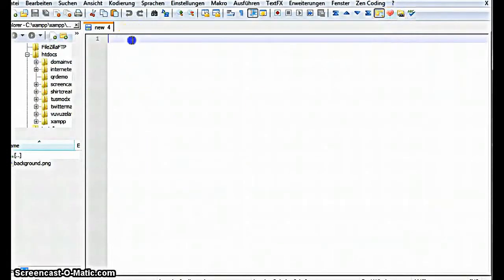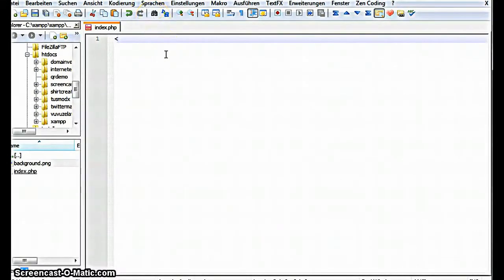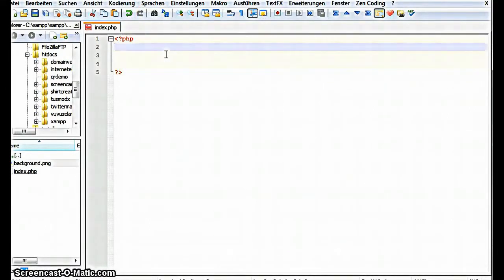And let's start with a new file. I'm gonna save this as index.php. So let's open PHP. First thing we have to do is we have to tell the browser that it has to render this file not as an HTML file but as an image. So we have to send a header, and we have to set the content type to an image of type PNG.